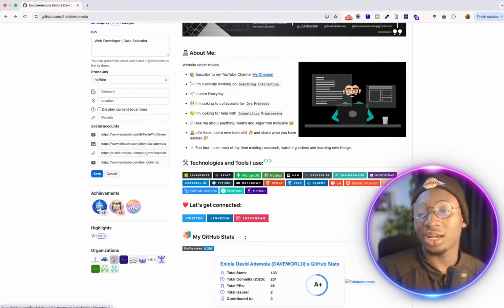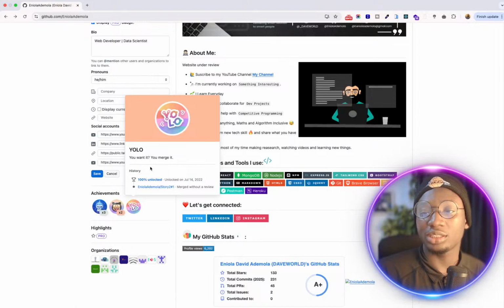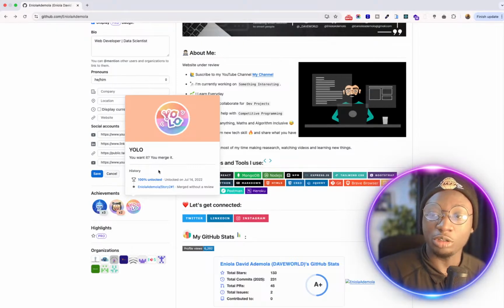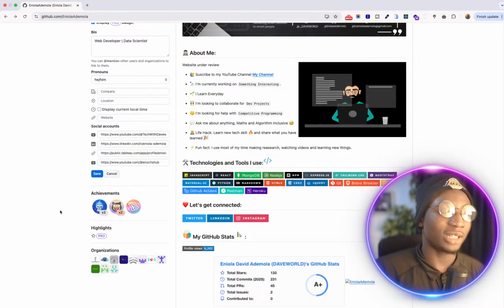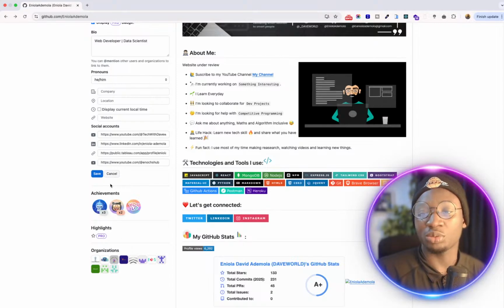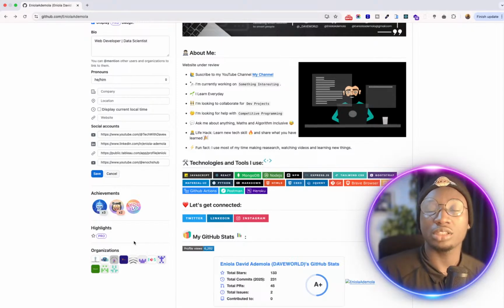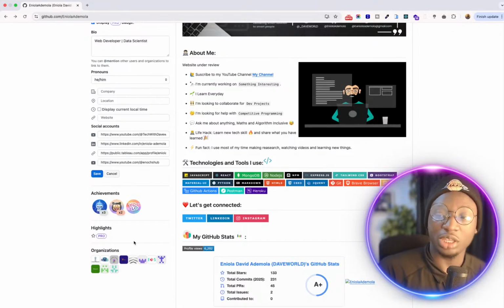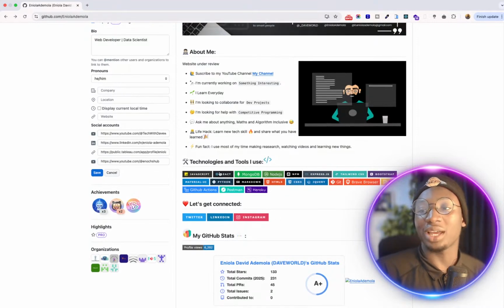We also have this YOLO, which basically signifies that they've merged some of my code without review, right? This achievement is just going to come here by itself. So that's what we have here also. And this organization is just going to show the particular company or organization you are working with.